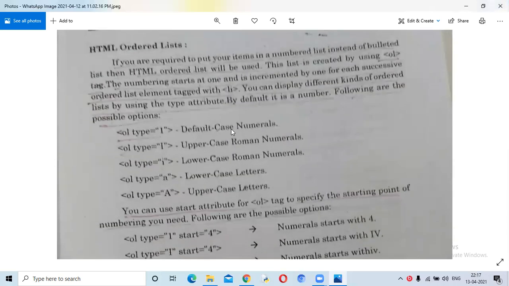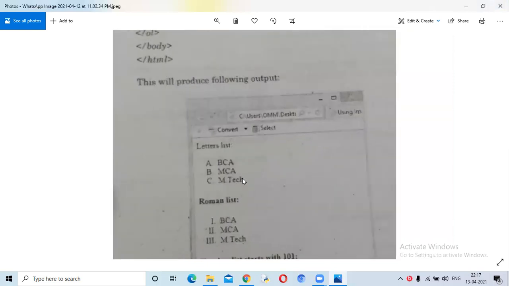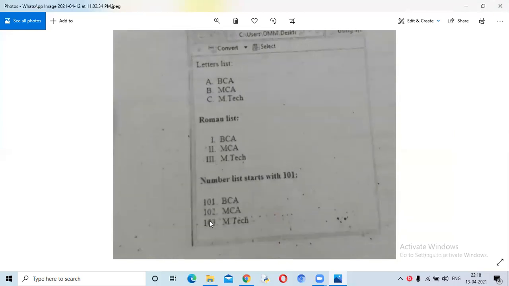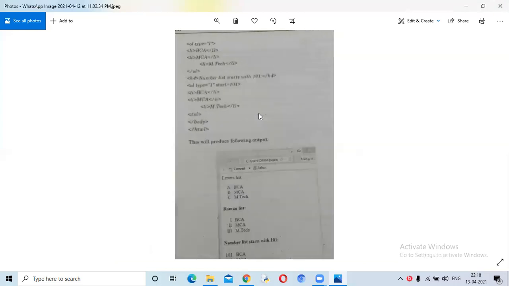Then HTML ordered list. Suppose I want to create a list like this one, same tag, but I have to number this, either capital A to Z alphabet or small a to z letters, or you can write i, ii, iii, or you can write 101, 102. So here is a numbering list, here the list is numbered. So here this can be done using ordered list. Okay, so here in the HTML program, say here.